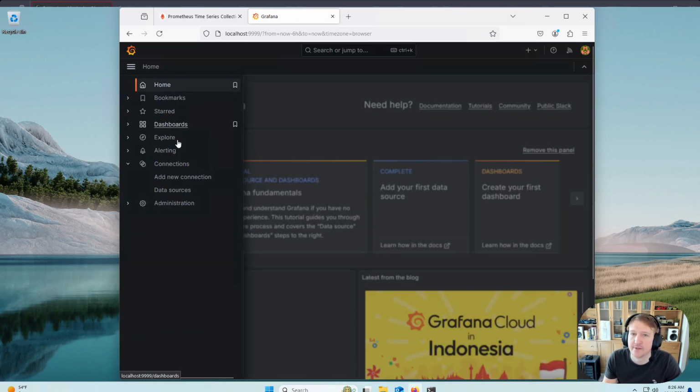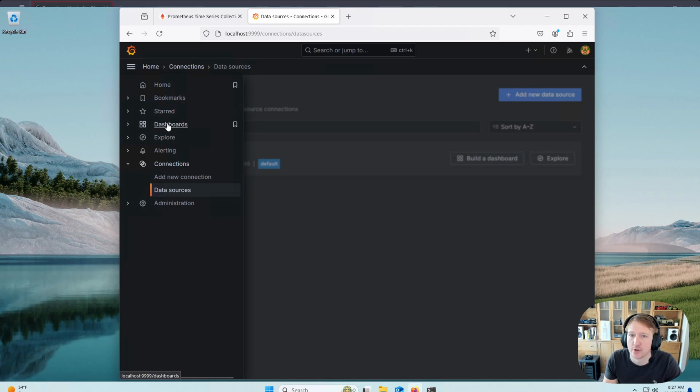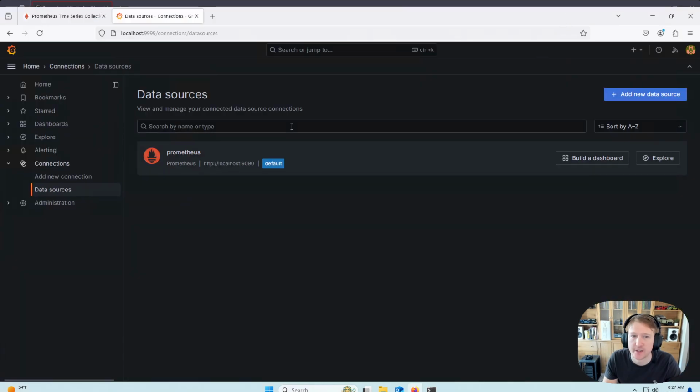And if you did the Prometheus tutorial, you should have Prometheus already set up as a data source here. And we're going to do our first dashboard. So we'll go into the hamburger icon on the left here. Let me just maximize this whole thing.